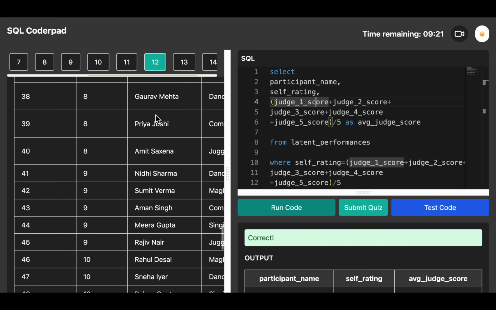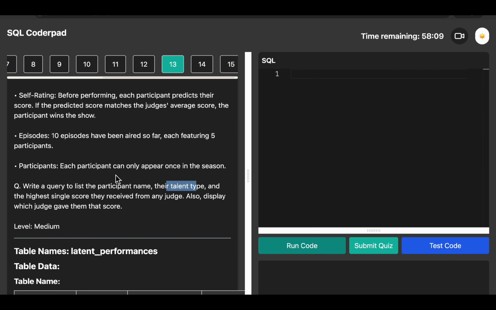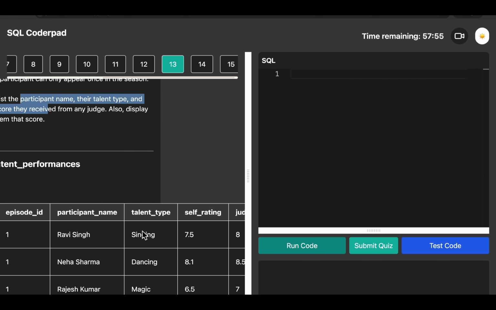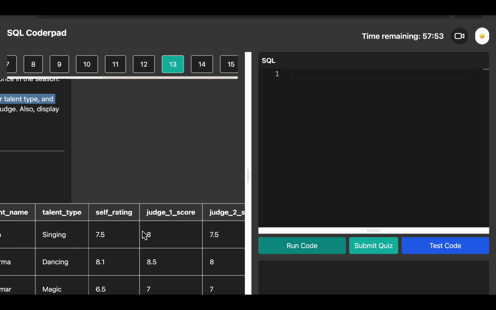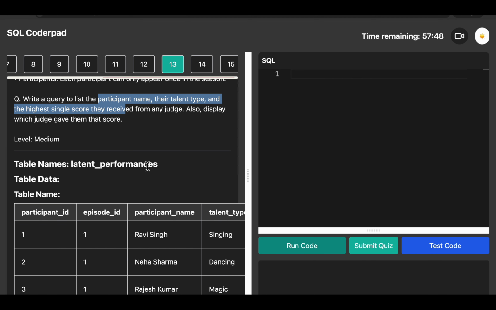So now let's move to the next question. So let us discuss the question number 13 now. Question number 13 says, write a query to list the participant name, their talent type, and the highest single score they received from any judge. So basically, each participant has got 5 scores, right? Now we want which is the highest score out of those 5. That is the question that they have asked. And also display which judge gave them that score.